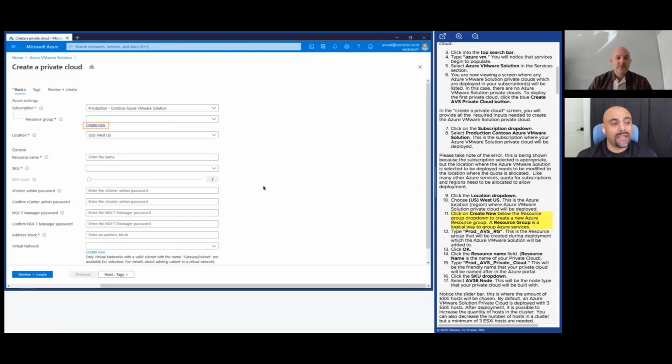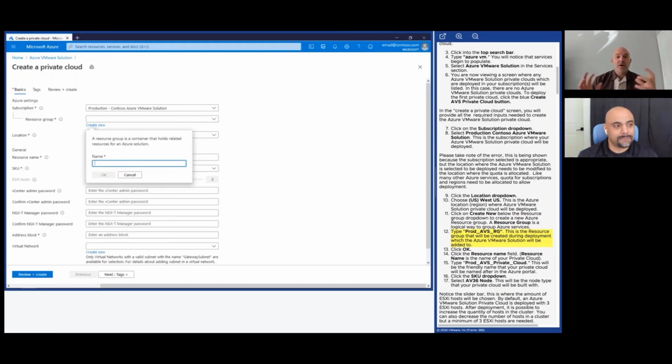Next, we're going to create a resource group. Now, Trevor, having worked on VMware technologies for a long time, I see resource group, and the first thing that pops into my mind is resource pool. Are they similar? Are they different? Yeah, no, your resource pool is definitely something different. A resource group in the context of Azure is more of a grouping of items for organizational purposes.